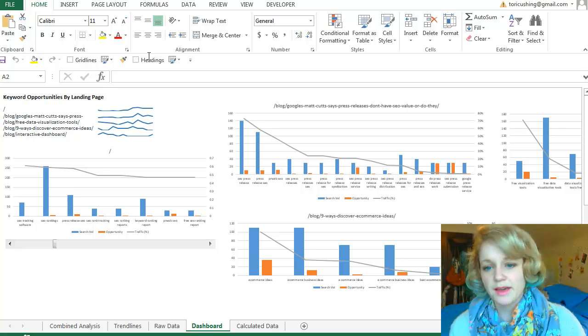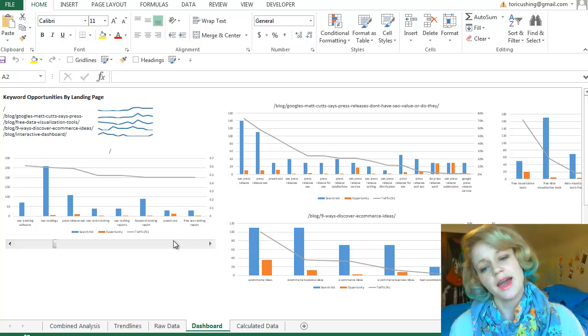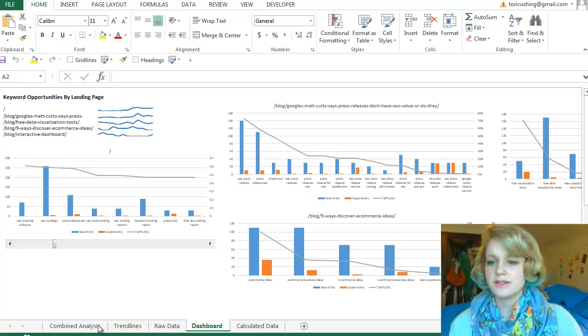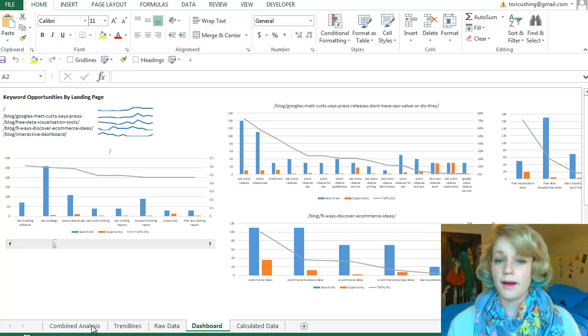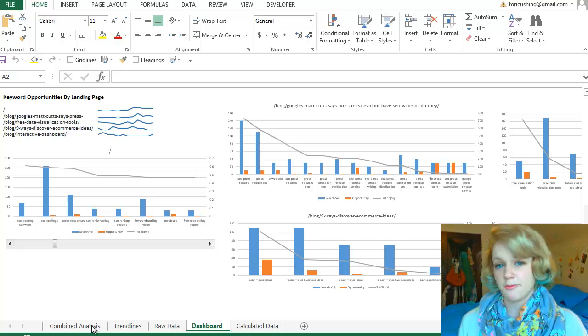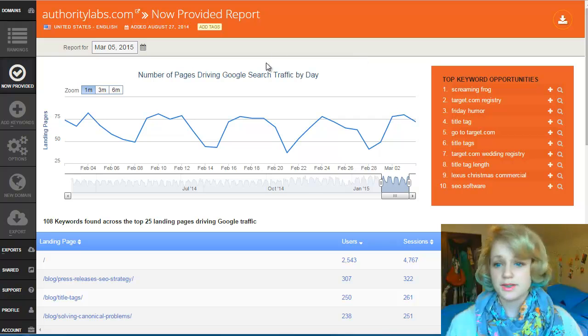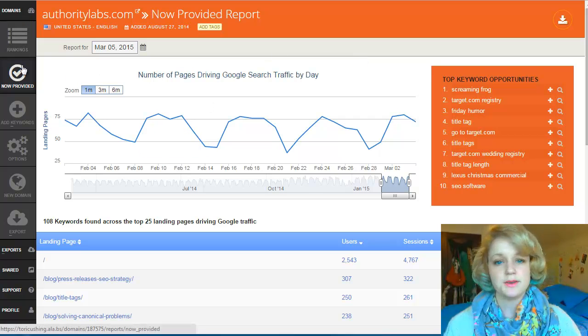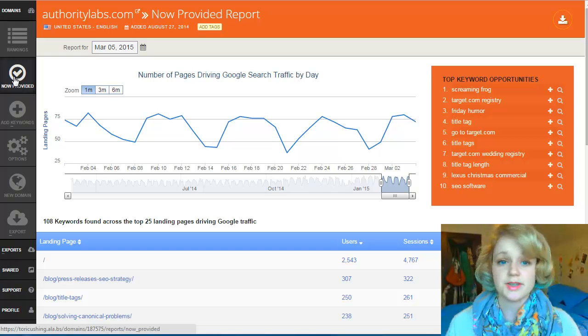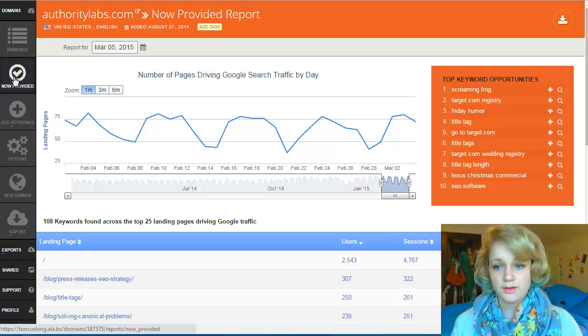So you can see that we have some trend lines here, we have combined charts, and we are basically looking at a few different really important metrics that we grabbed from the Now Provided Report. To do that, we went into Authority Labs, we went to the domain that we had already set up the Now Provided Report with, and you can find all this information on our website and in our video tutorials.